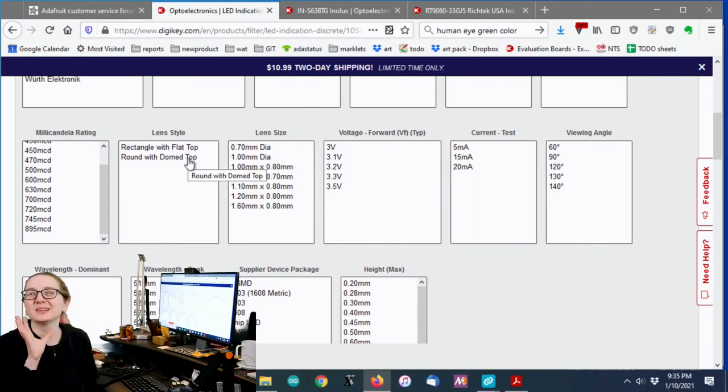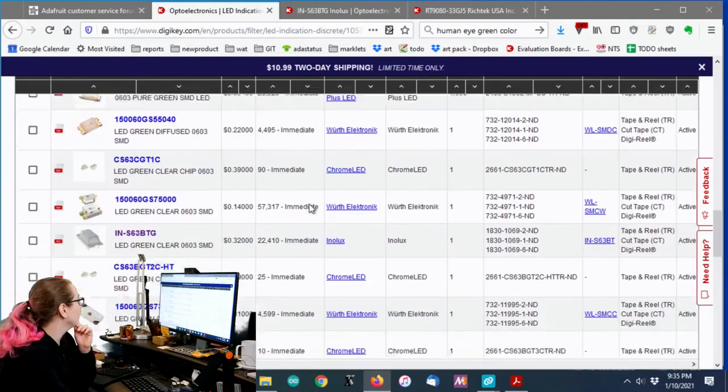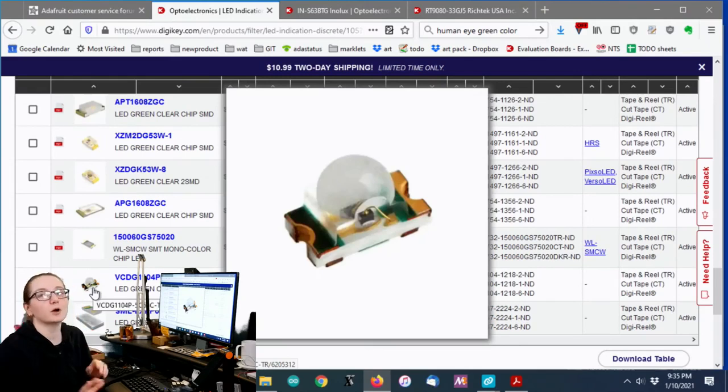So I don't like the dome top kinds. Let's see if there's a photo of one of them. I'll show you what I don't like. So these are the dome top. Some people really dig these. I don't. I don't know why. It gives me the willies.